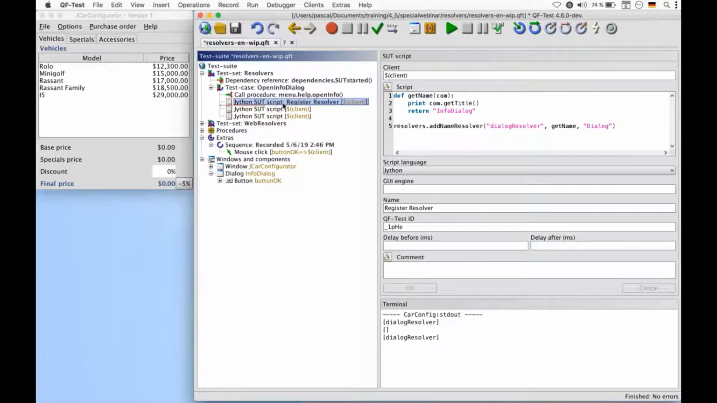And when I now rerun the SUT script, the resolvers add name resolver method will be called again. And this dialog resolver will be re-registered. And since QFTest already knows that we have an old version of the dialog resolver in use, it removes the old version first, so it implicitly calls remove resolver for the dialog resolver and registers the new one. So I can just execute this and the new one is registered.